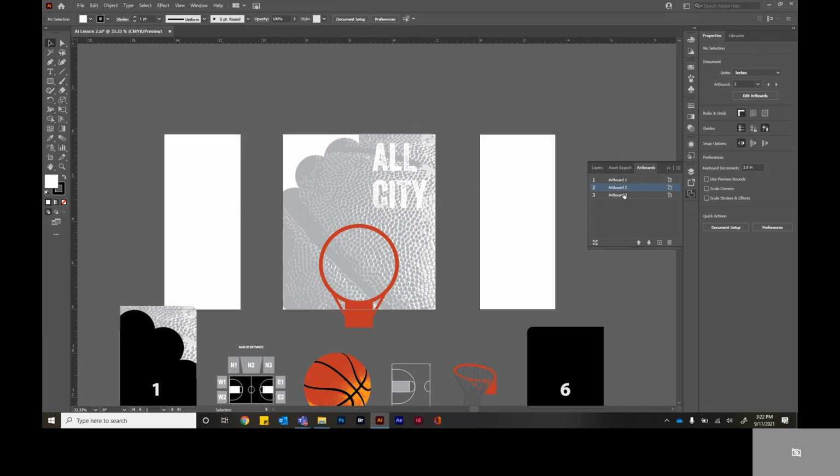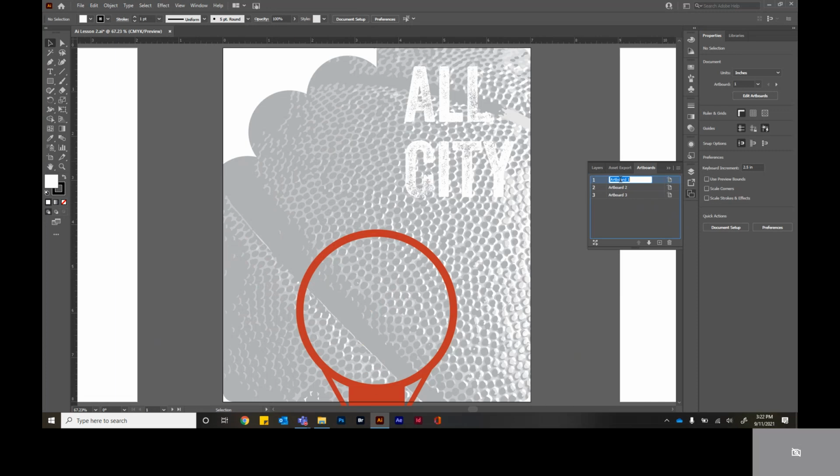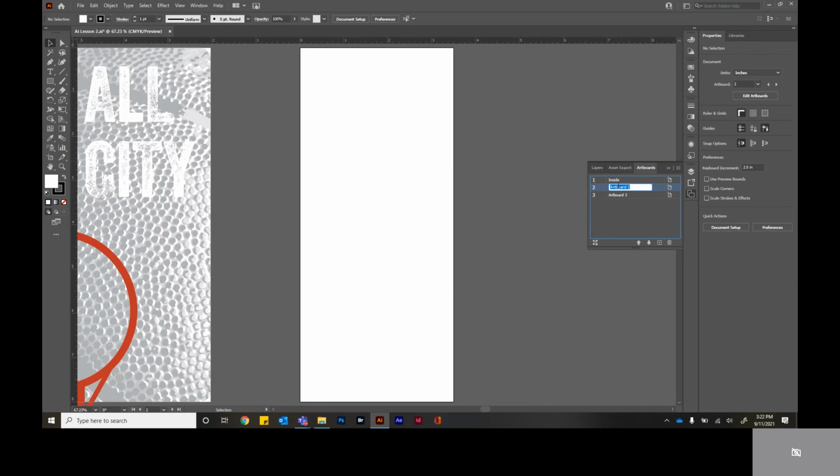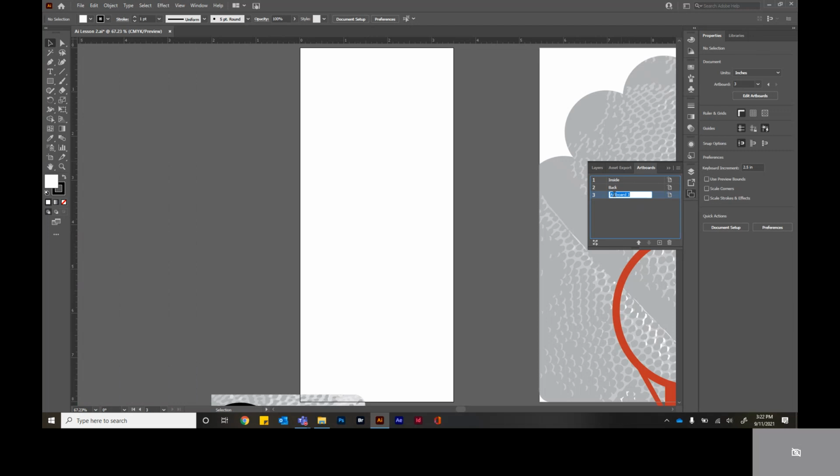And we're going to rename these. So Artboard 1, we want to change the name to Inside. So just click on it and then double click on the actual words themselves and type Inside and hit the Enter key. Okay, Artboard 2, we're going to change the name Back. And Artboard 3, we're going to change to Inside.